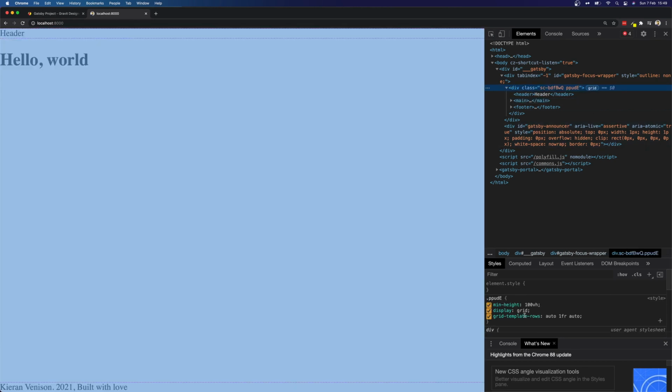We can see our grid template rows here, and if we hover over it, you can see on the actual page that there's a dashed line, and that shows our grid. So if you can see just where header is, there's a very faint purple dashed line. So that's our auto. And then where hello world is, that block is the main, and then the footer at the bottom of the dashed line, that is the last auto. So it's just filling up the space available to it.